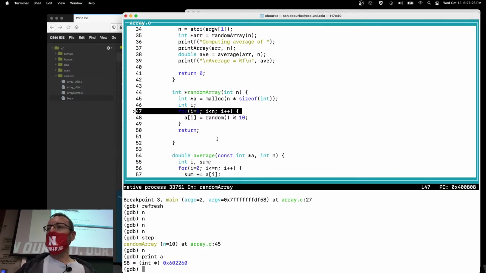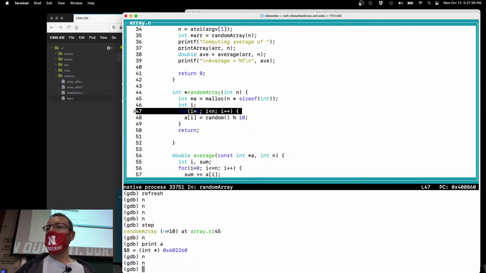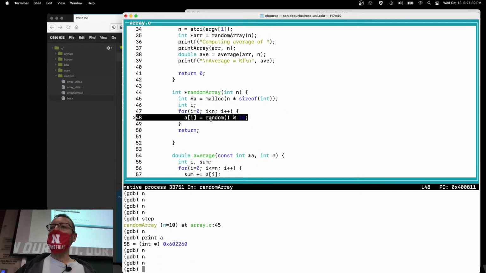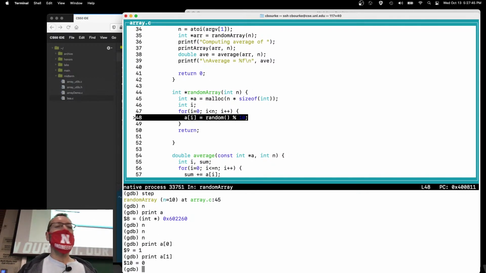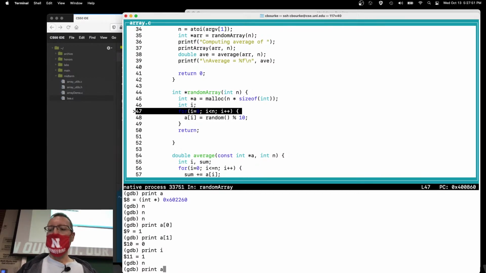All right, so next, next, next. All it's doing is generating random numbers and then adding them to this array. I want to print that array. So print a sub 0. What random number did it get for the first one? 1. Print a sub 1. It got a random number of 0. Right? Actually, no, it hasn't been set yet. So next, now print a sub 1. There, it got a random number of 4.